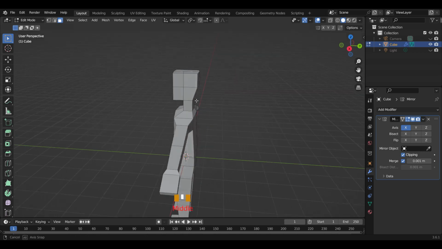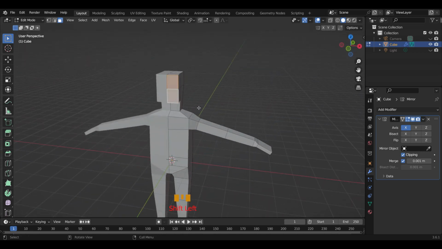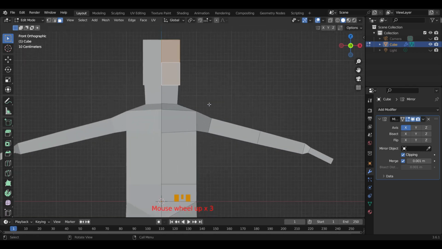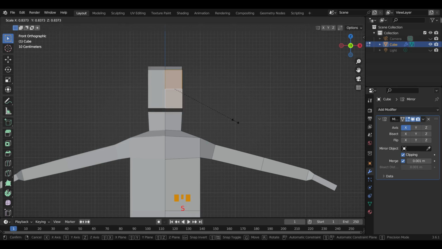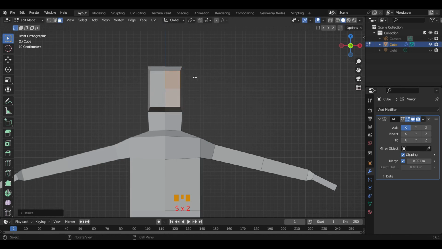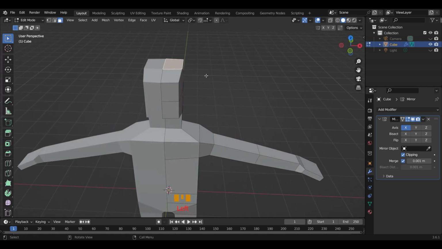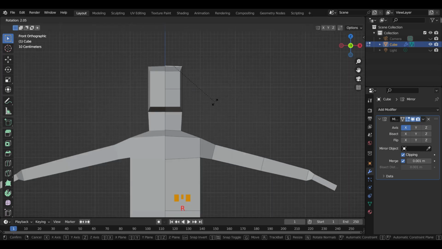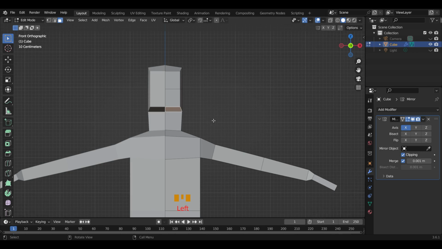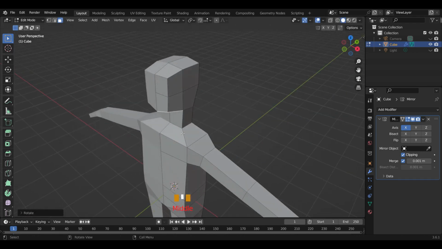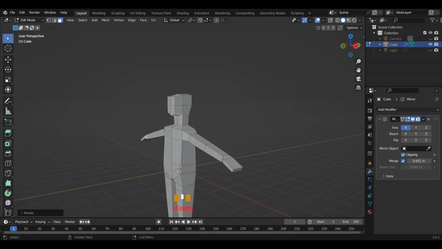So come to select these front faces and scale. And like this, scale a little bit in X direction. Select upper face, this one, and rotate. Like this, this one and rotate. That is a much better view of a low poly character.